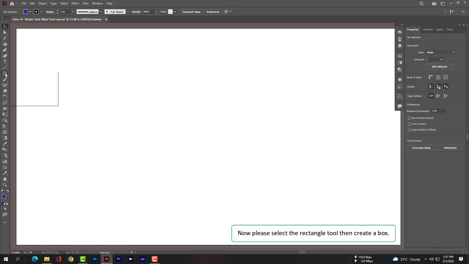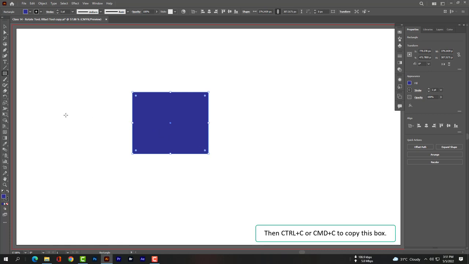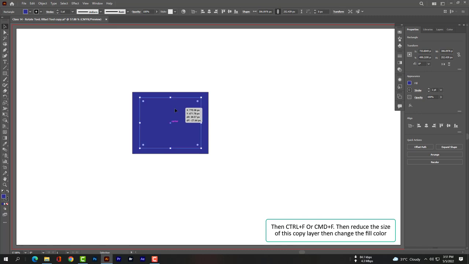Now please select the rectangle tool, then create a box, then CTRL+C or CMD+C to copy this box, then CTRL+F or CMD+F, then reduce the size of this copy layer, then change the fill color.